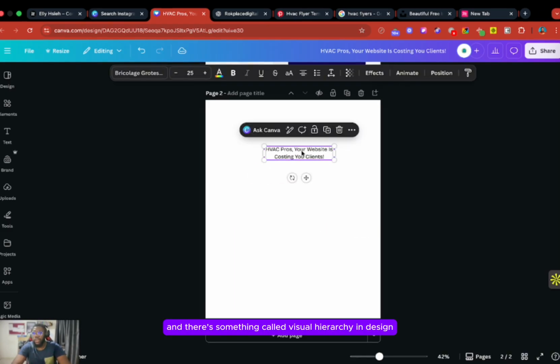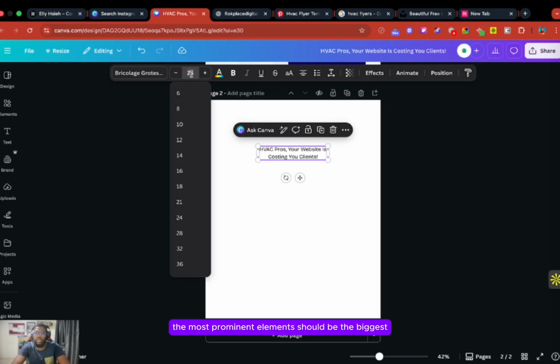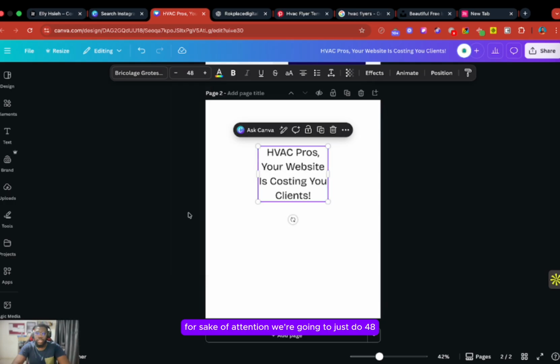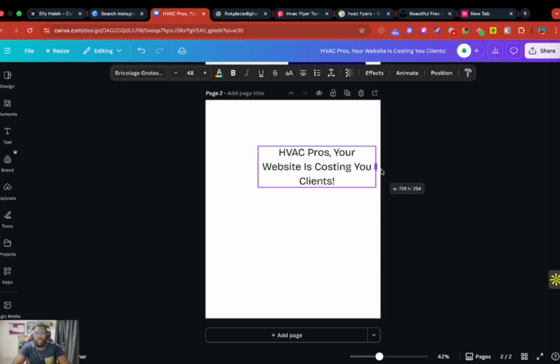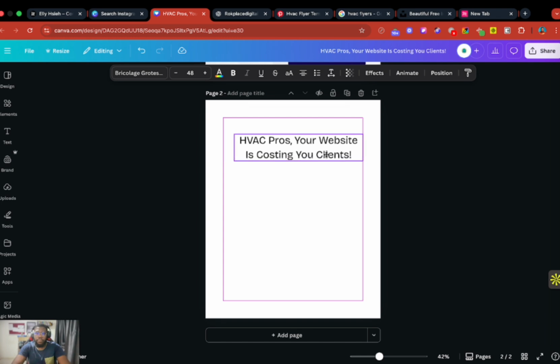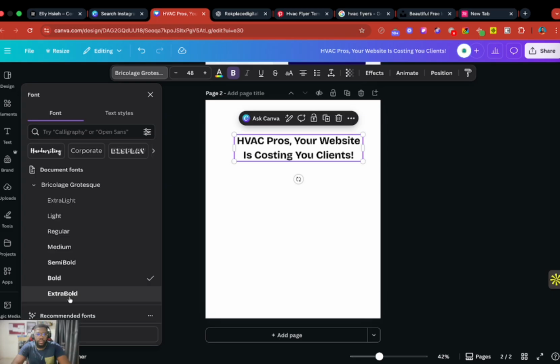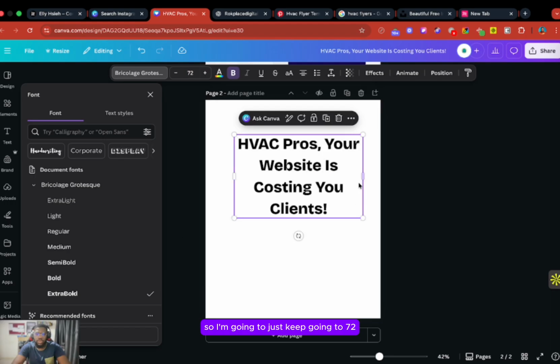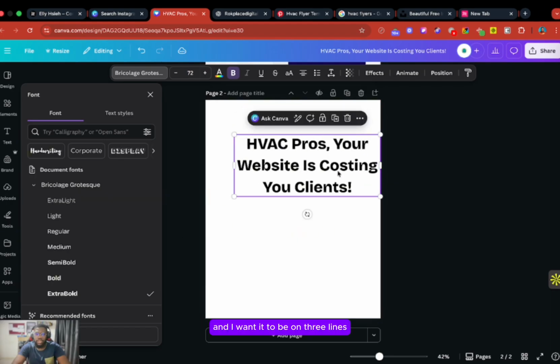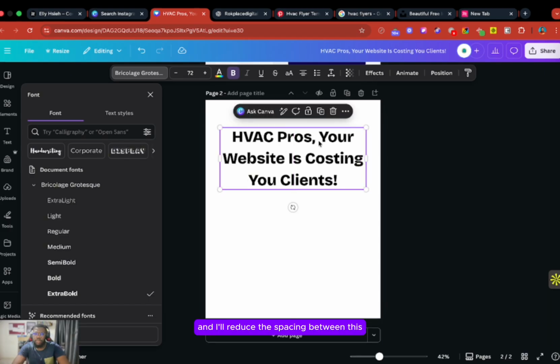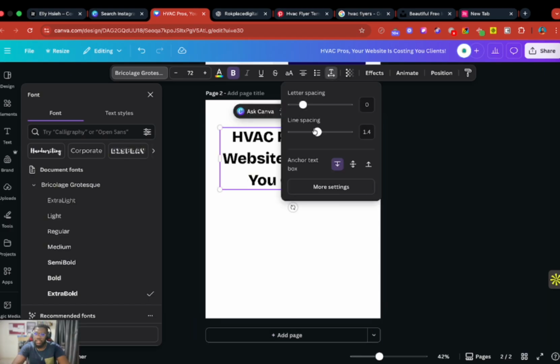And there's something called visual hierarchy in design, where the most prominent elements should be the biggest for the sake of attention. We're going to just do 48, and we're going to just do bold, extra bold, and the spacing between this is too much or too small, so I'm going to just keep going to 72, and I want it to be on 3 lines, and I'll reduce the spacing between this. So I come here and I reduce the line height, which is the letter spacing, no, the line spacing, sorry.